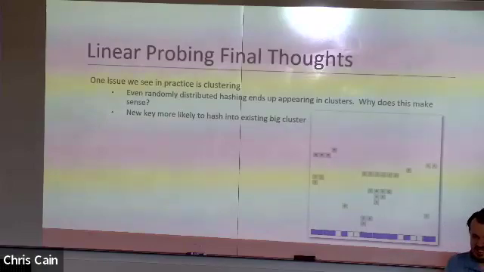So it's just something that we need to deal with. And sometimes in industry, you will find yourself doing things like, if you get a reasonably large cluster, change the table size and rehash. And that can remove some of the clustering.